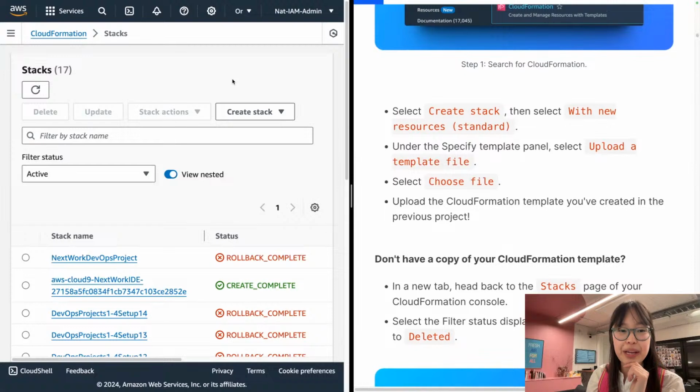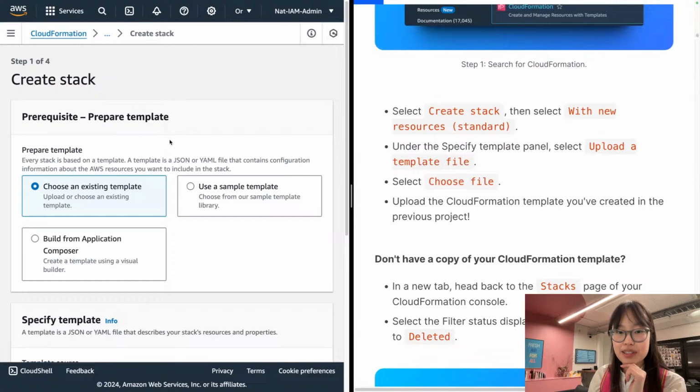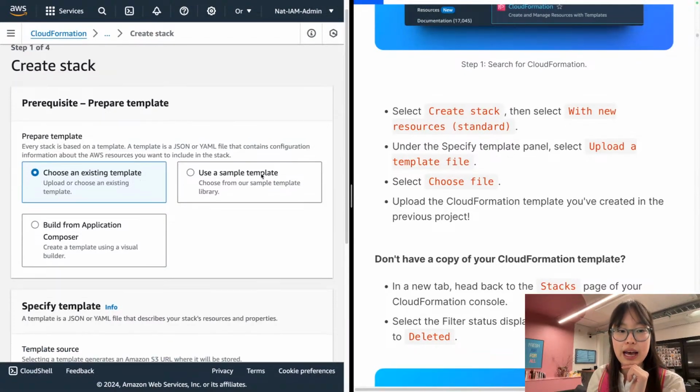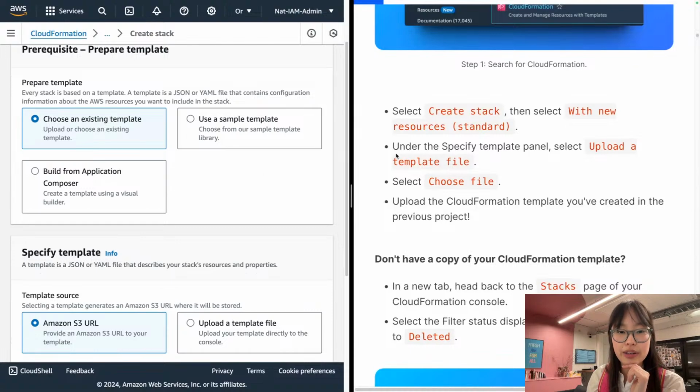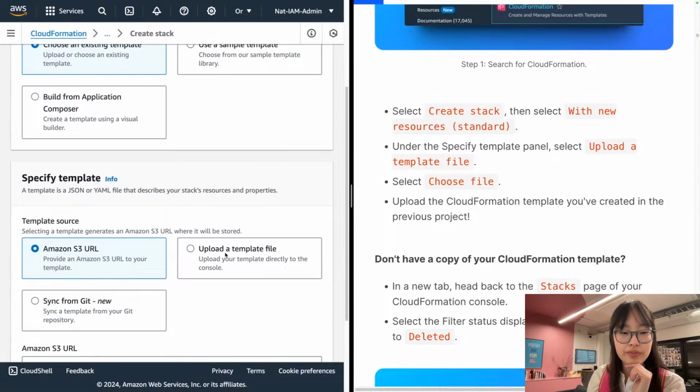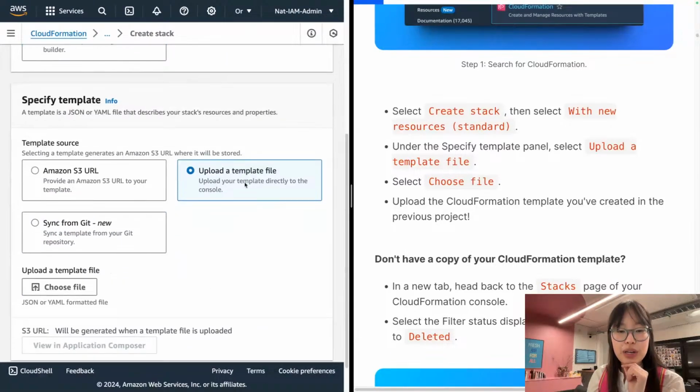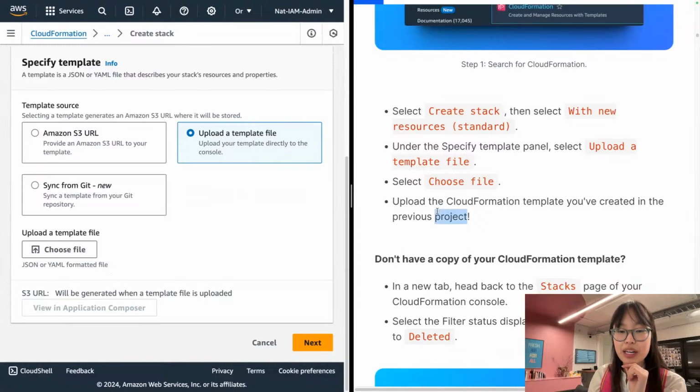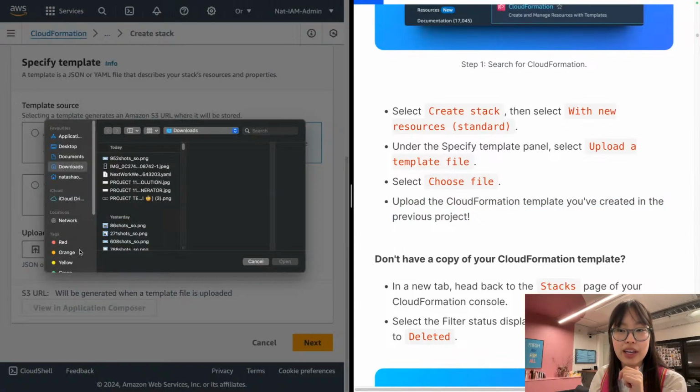All right. So look here. When we get to CloudFormation, the first thing we're going to do is create a stack. So we're going to click Create Stack, and then select With New Resources, Standard. Under the Specify Template panel, we're going to select Upload a Template File over here. Then we're going to select Choose File, and upload the template you created in the last project. So if I were to click Choose File here, I should be able to find the template that I created in my previous project.